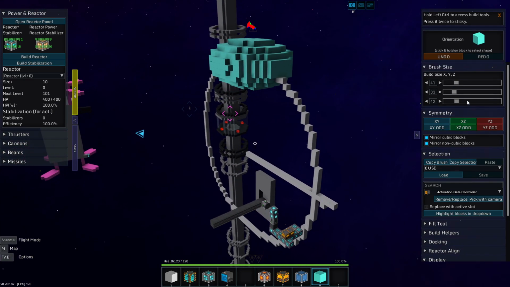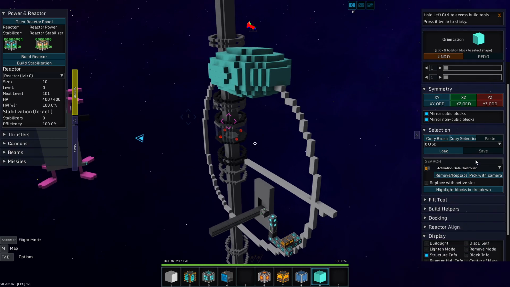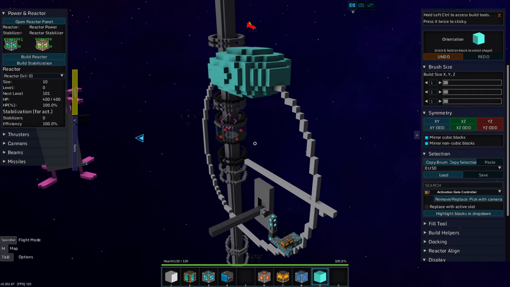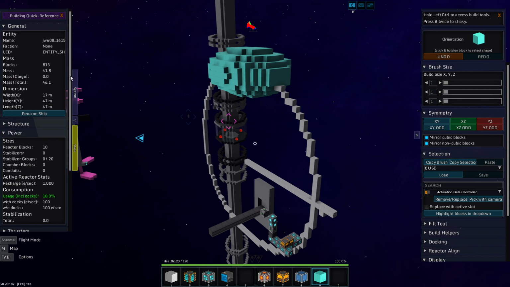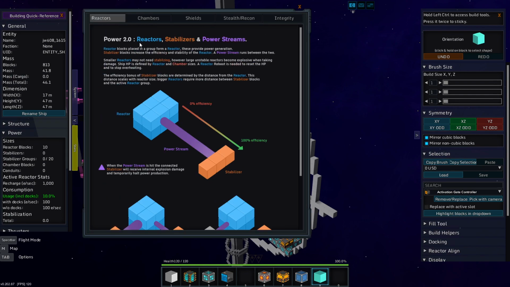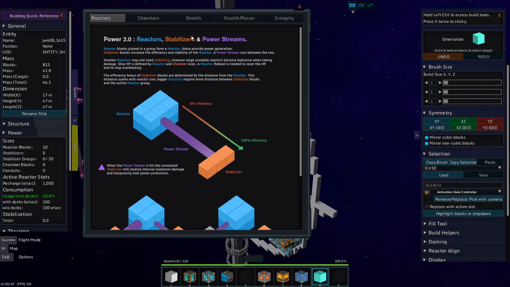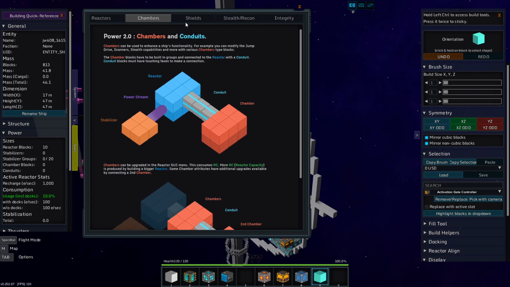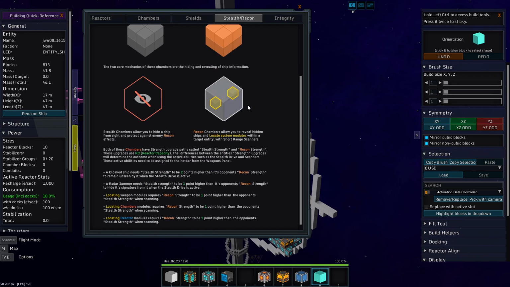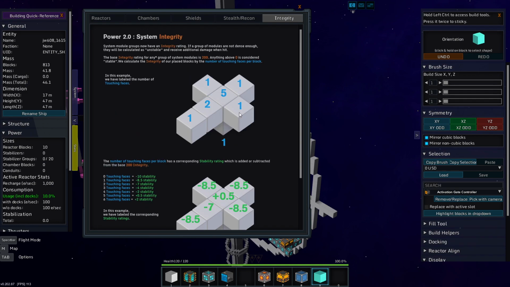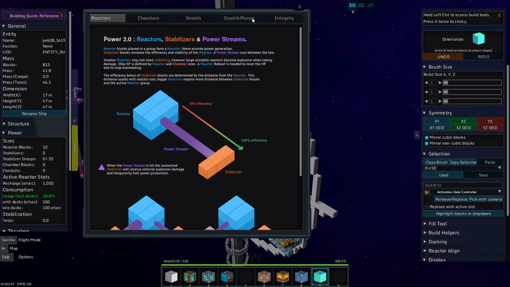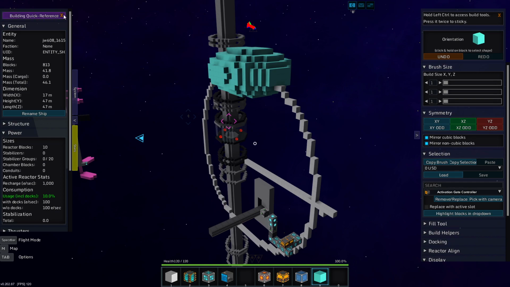Right. So that, I think, concludes everything on the right panel for build mode. Then we have the left panel, but we will talk about this stuff later. Oh, there's a quick building guide. Oh, look, reactors, stabilizers, and power streams. All this is totally obsolete. That's not. That's still good. I think that's good. Integrity, this is finally obsolete. So you have three of those that... okay. We'll talk about those later.